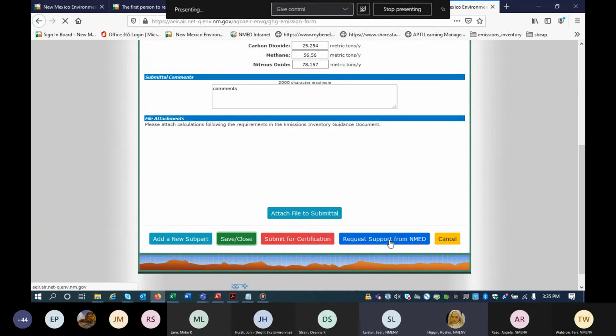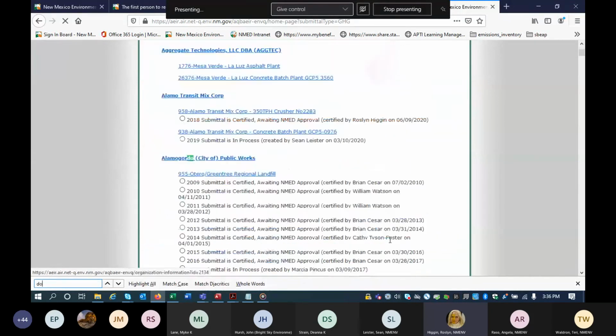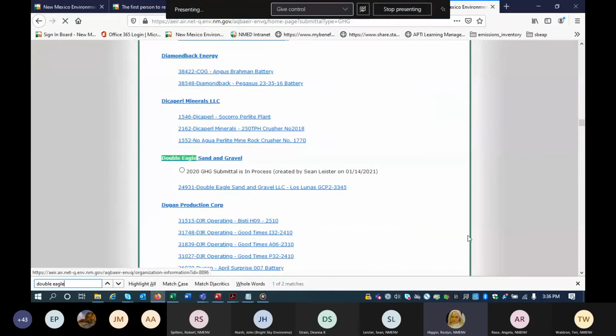Let me interrupt again. This is Rosalind. Adam, to confirm, if you do not report to EPA, then it is not required to report to NMED. So if you are not required to report to EPA, then you do not have to, exactly for small companies that only have a few operating facilities in the state of New Mexico. You don't have to report your greenhouse gases, but we would be very appreciative if you did.